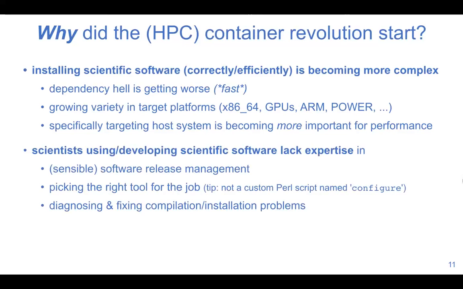On the flip side, scientists don't really have the expertise to deal with this. They were not trained in software engineering. Most of them have very little experience in releasing software and packaging software or picking the right tool for the job. So sometimes they resort to building their own custom configure scripts or tools like Bazel because they want to maybe solve a problem that has been solved by other tools already. And when they run into compilation or installation problems, it becomes very hard for them to figure out what is wrong, let alone how to fix it.